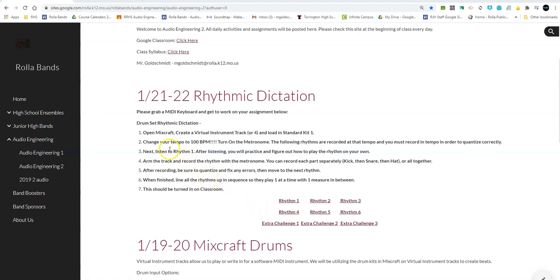The first thing we need to do is open up Mixcraft. We're going to create a virtual instrument track. In this case, we're going to have 4 different ones, and we're going to load in standard kit 1. Then we're going to change our tempo to 100 beats per minute. We'll turn on that metronome, and we want to make sure we record with that metronome in tempo in order for us to be able to quantize correctly. Then we're going to listen to the first rhythm, and after listening, we're going to practice to figure out how to play it. Then we'll record and quantize that recording to fix it, and when we're all finished, we're going to line them up and then turn it in on Classroom.